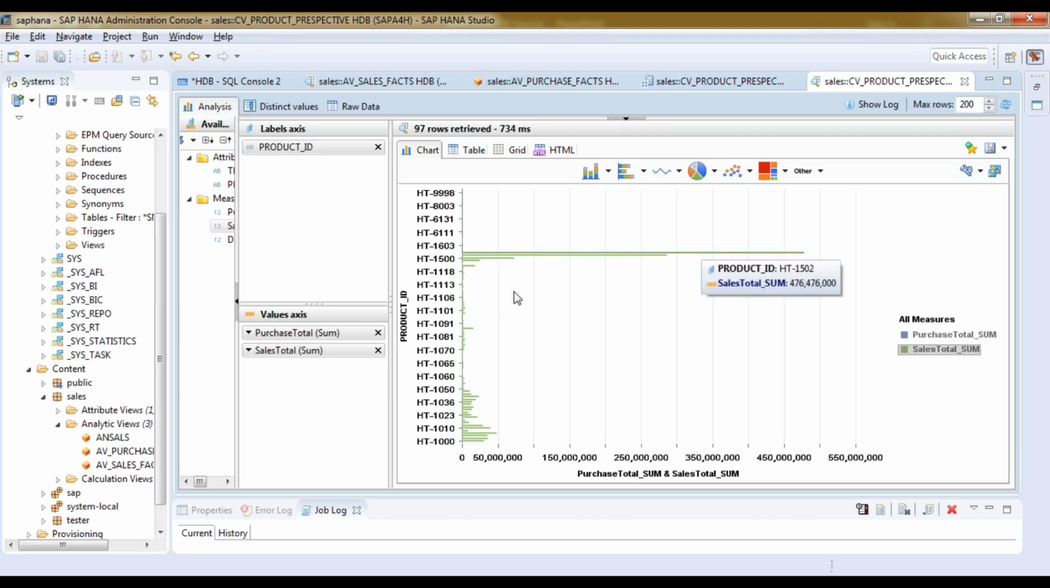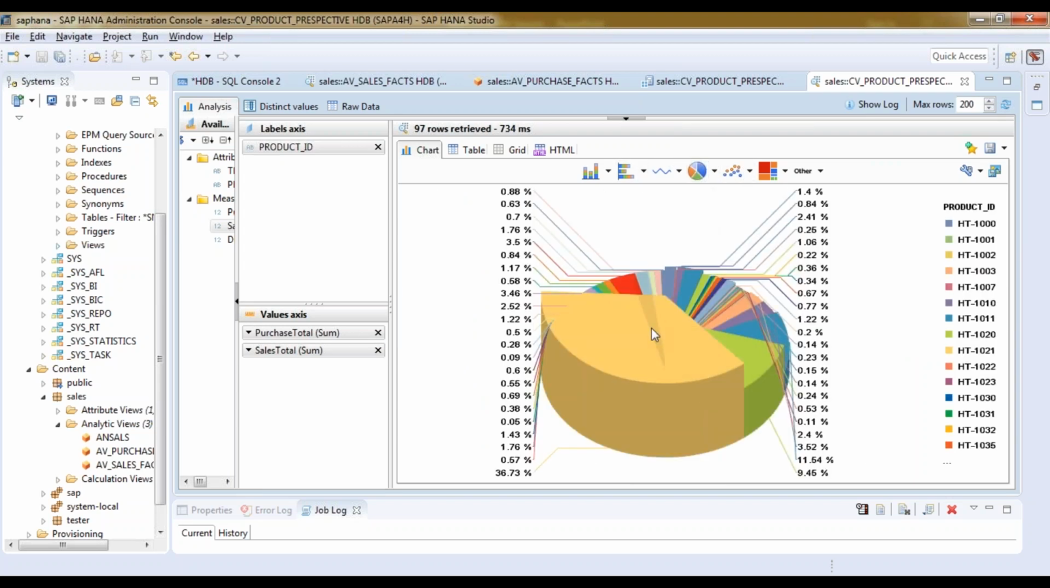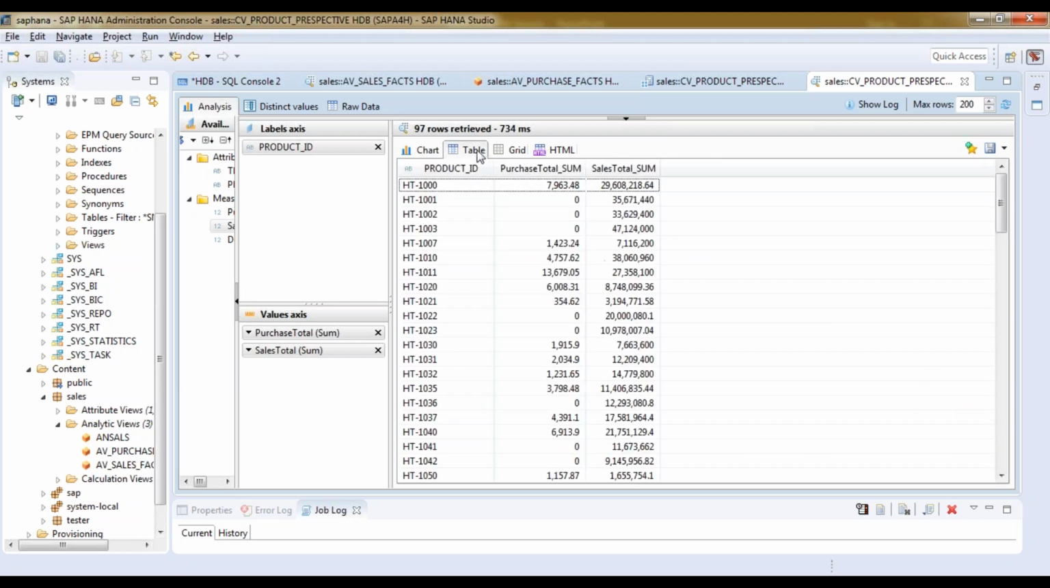I don't even see that comparison, and I think that is because of this product, this guy here. It's huge. I can't see that. Maybe if I look here, you see it's showing purchase versus sales in a pie chart. I'm not able to drive it properly, but you can see the data over here, and there's a possibility to save it in different files.